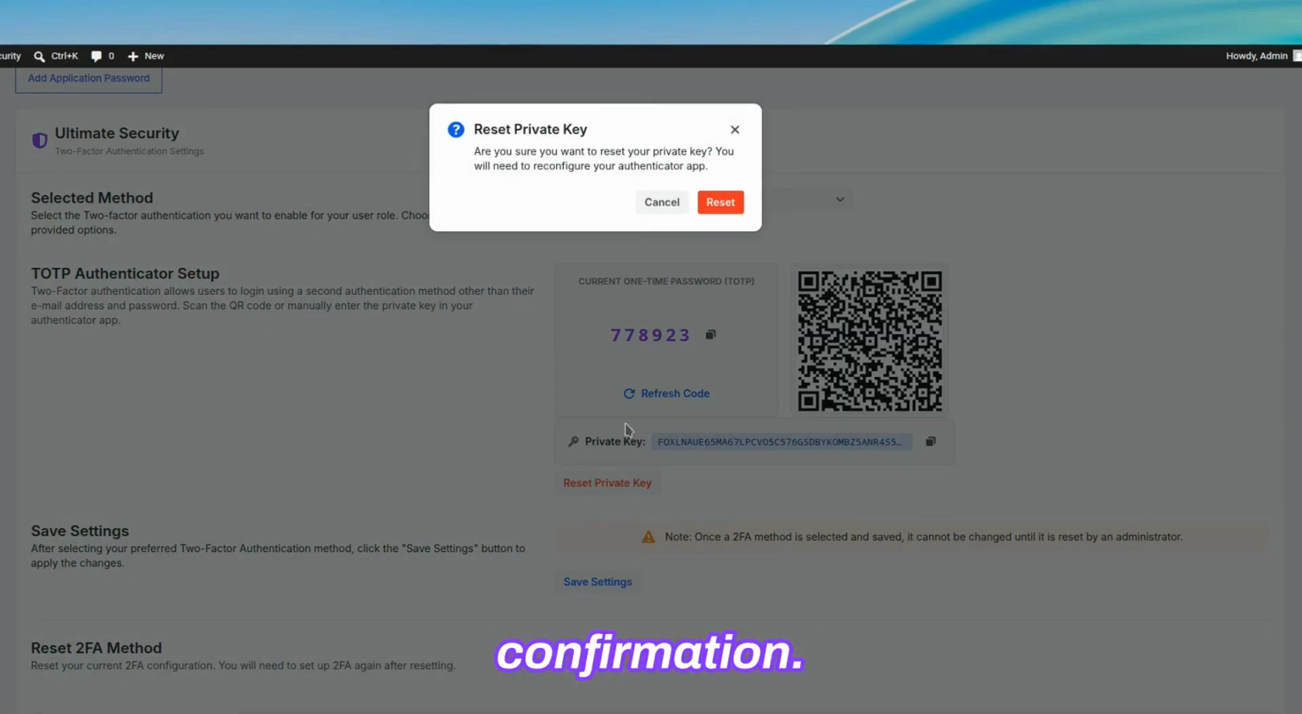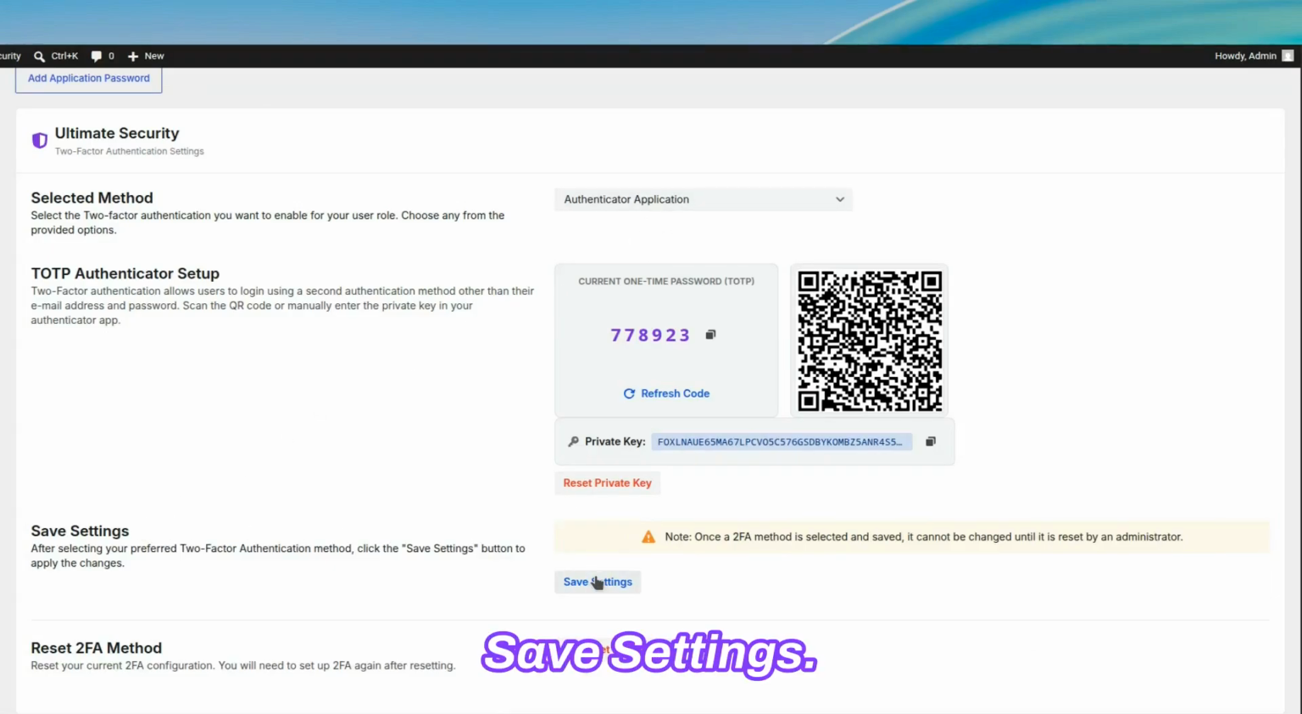A pop-up asks for confirmation. Let's click Cancel for now to keep it. Click Save Settings. A notification confirms the settings saved successfully. Look below at Reset 2FA Settings. If a user loses access to their 2FA device, an admin can click this button to clear out the old connection so the user can set it up again.